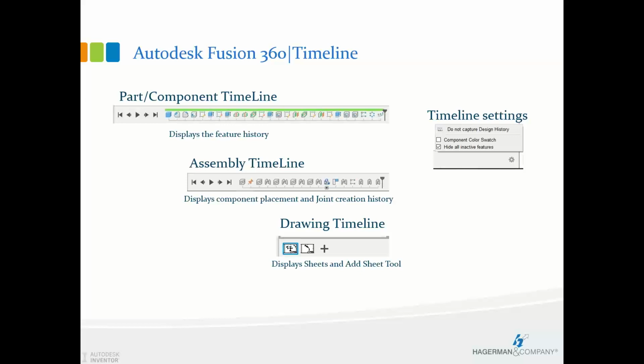And then, of course, the drawing timeline will show us our different sheets within a drawing. It allows us to add sheets. And then down at the right-hand end of that timeline bar, you have some settings. If we want to, we don't have to capture that history. We can say we don't want to capture the history, we don't want that included, so we can turn that off.